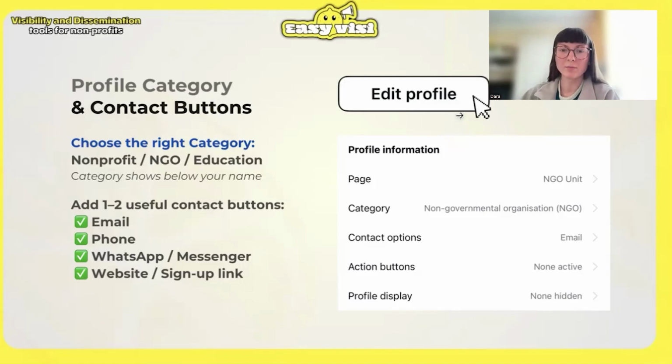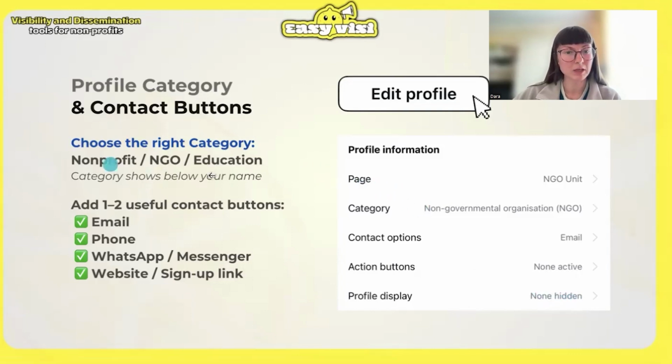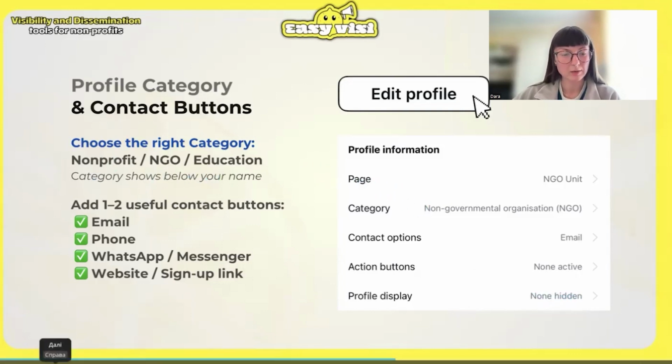You can add it with this button and change it into the category. Also, you can add some useful contact buttons, so in one click people can reach you. Your email, action buttons could be call you, email you, or direct you to WhatsApp or Messenger. And also you can add your website or some other sign-up link. Profile display: non-hidden is when you want this category to be seen, so to say. Also go ahead and practice it and check it.